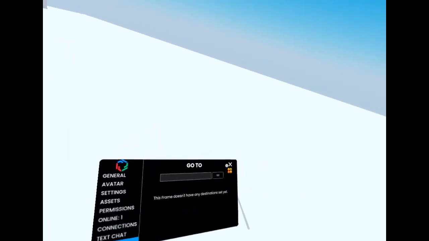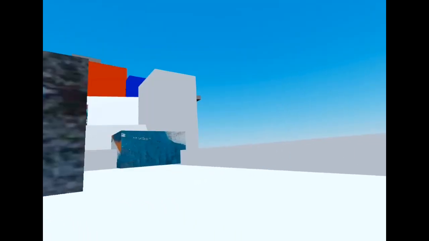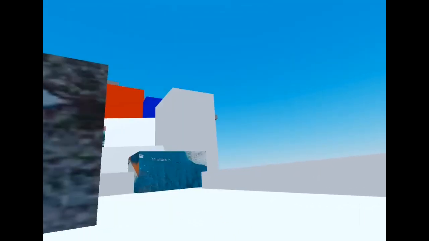I don't have any destinations built into this one, into this room, but you can see your frame does have some limitations when it comes to using the Quest.